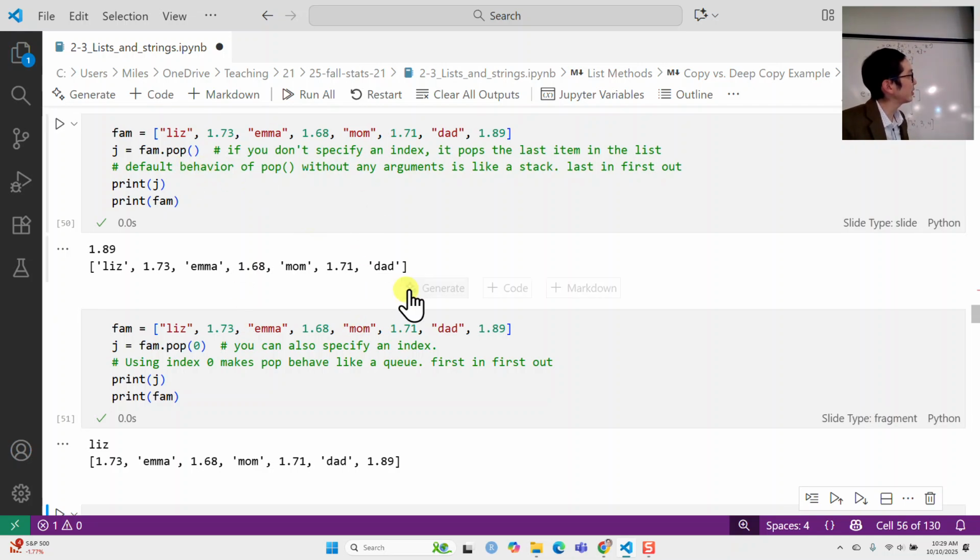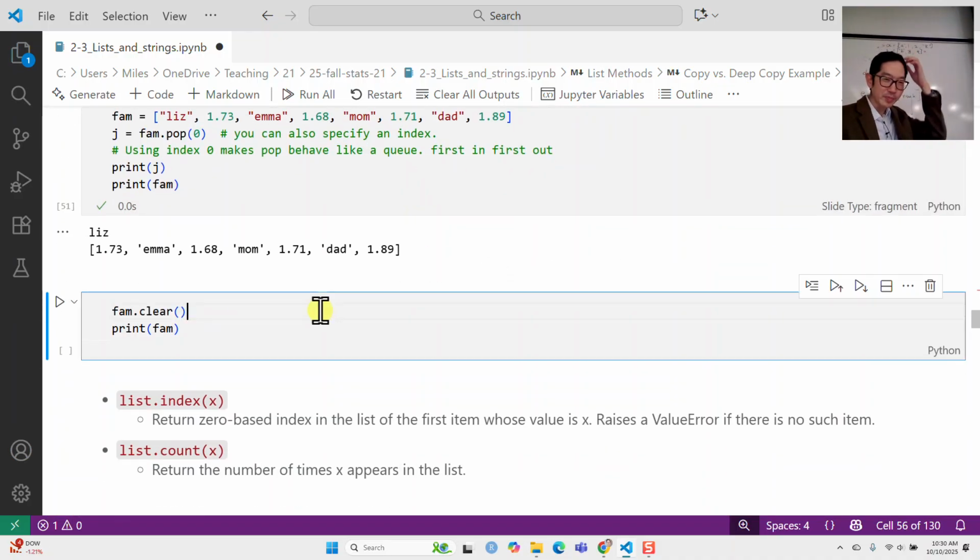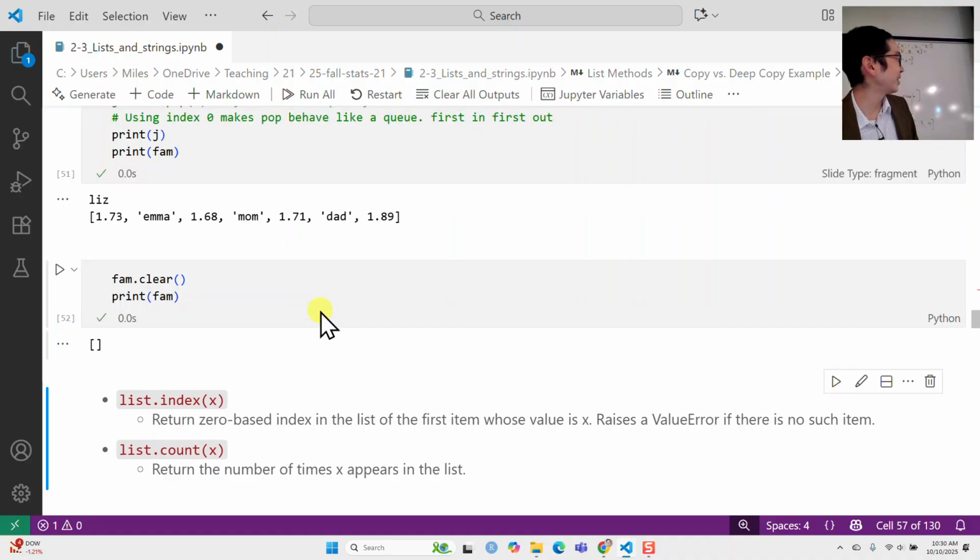If you use pop without an index, it behaves as a stack, and the idea there is like if you have a stack of paper, the last piece of paper that got added to the stack is going to be the first piece of paper that you pull off of the stack, okay? Versus a queue is kind of like the first person in line in the queue, and then multiple people keep lining up, all right? The first person that's going to get treated or served is going to be the first person in the queue, okay? All right, and then fam.clear just takes whatever existing list is and gets rid of everything inside, okay?